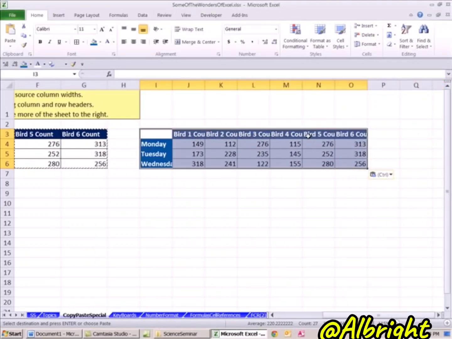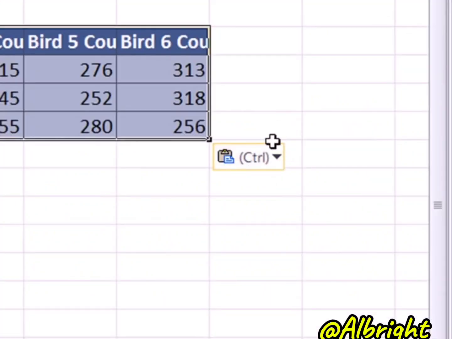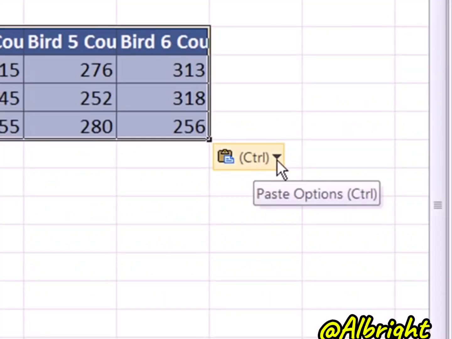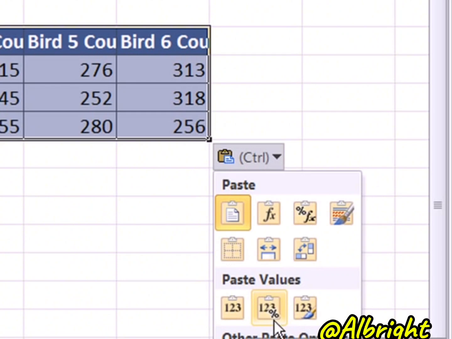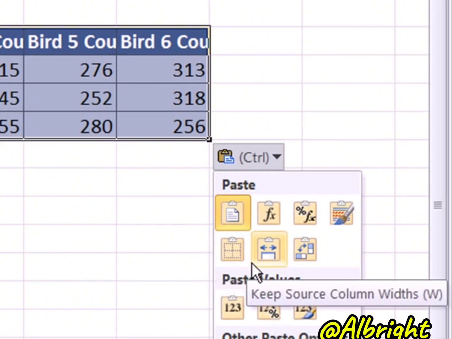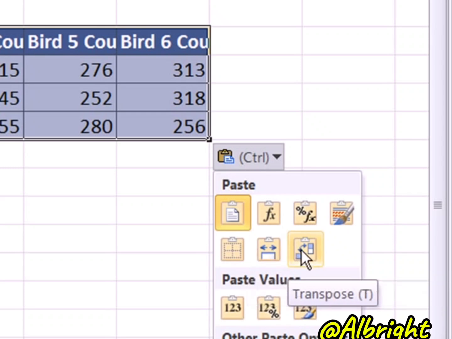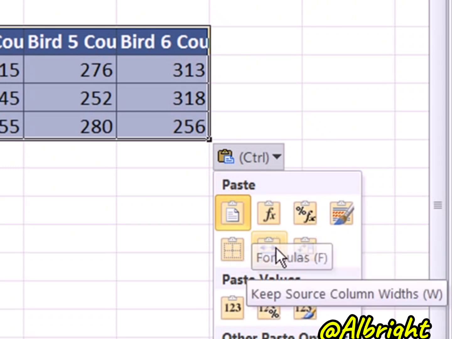Now, in 2010, there's this little smart tag, and it's a control. It says Ctrl on it. You can either open it by hitting the Control key, or you can use your mouse and click this. I'm going to hit Control. And sure enough, there are a bunch of pictures that say how you want to paste this. When you're learning, you literally have to go through them and point to them and read them. This one says keep source column width, which is exactly what we want.